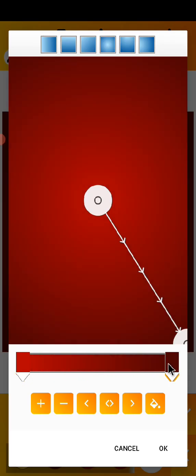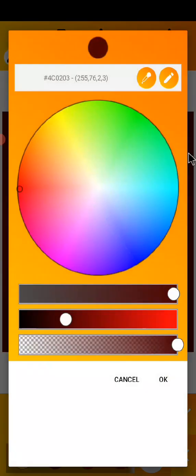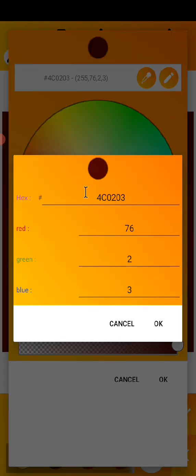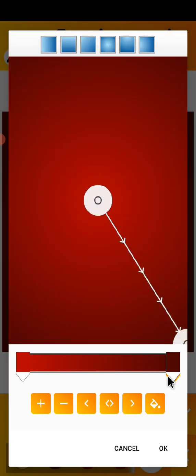Now on this other color stopper, you click and select it, then click on color. You also click on this same edit icon, pen icon, then you edit your own hex code to this color code if you want to have the same color that I'm having when you're practicing this tutorial. So you edit this hex code to 4C. Make sure you're writing everything in capital letters. That's 4C0203. When you set up your hex code parameters, you click on OK and OK.